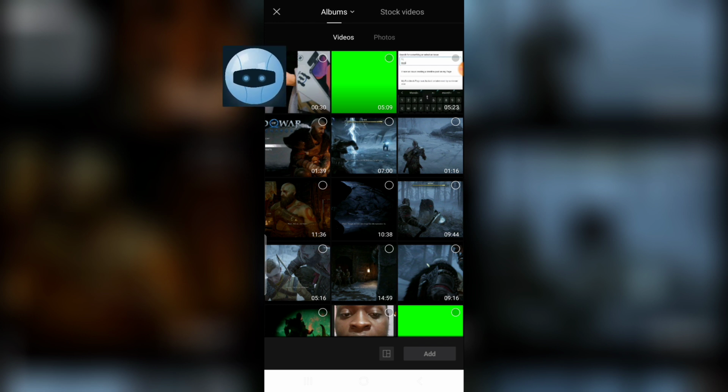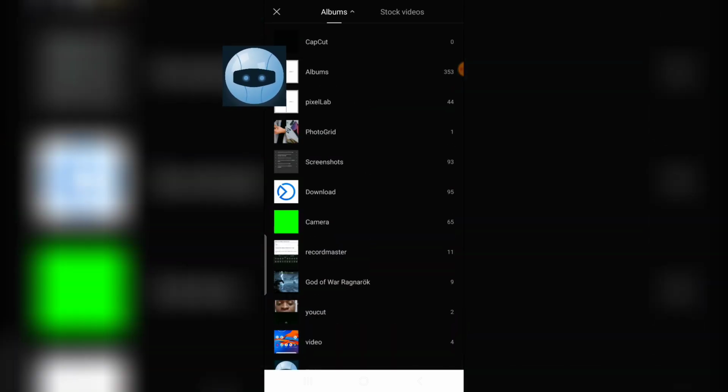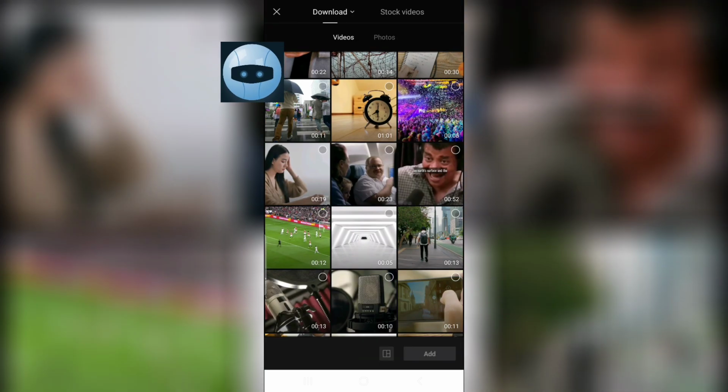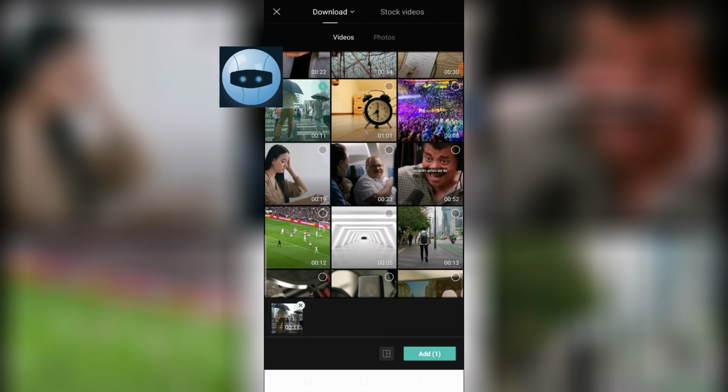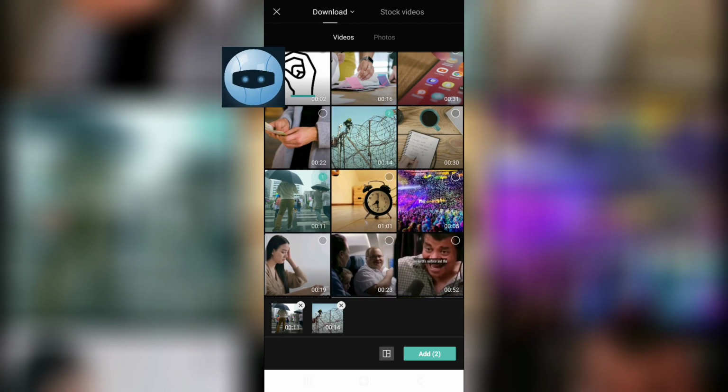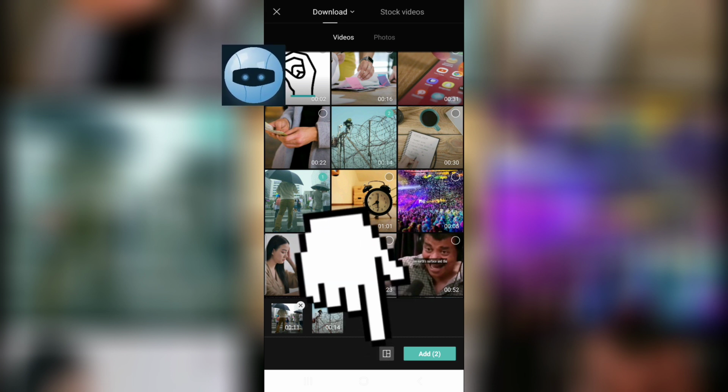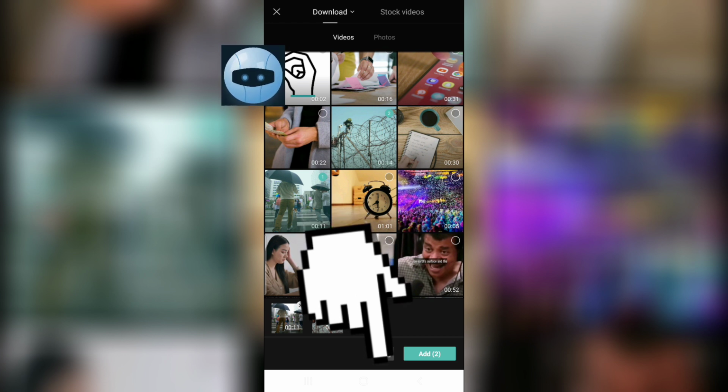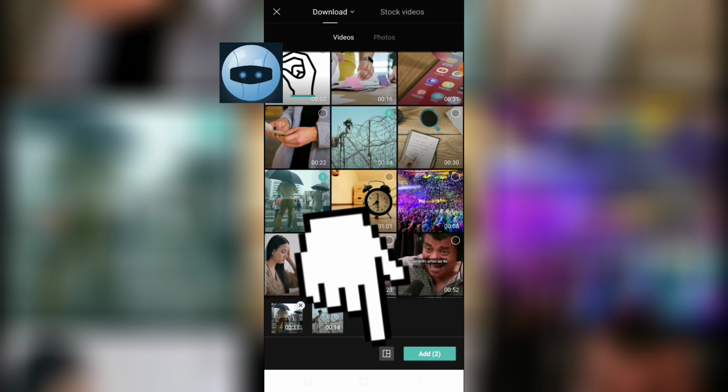Already I have videos right here, but I do not want to select them. So what I'm going to do is click on album, and then select a different folder. Now I'm going to choose a particular video and also choose the second video. You notice on the bottom area it says add to. If you click on add to, it's going to add that as a normal video, but that is not what I want. I want it to be a grid, or probably you can call it a duet.